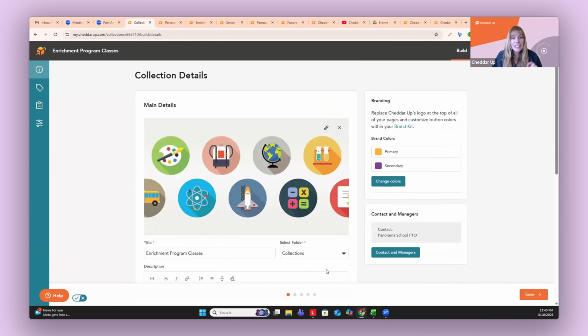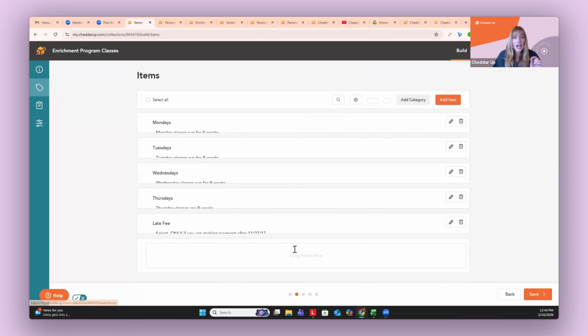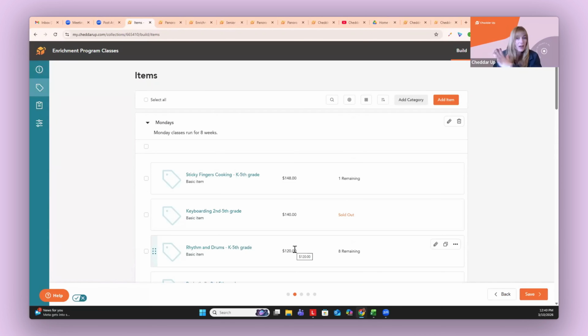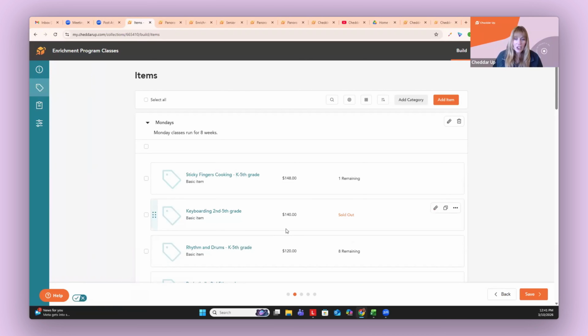Okay, so that's your details page, all right? We'll go ahead and hit save, and it's gonna move us in the builder to items. Items are very important, everybody. Do you see the price tag? You can't gather money in Cheddar Up if you don't have an item on a collection.